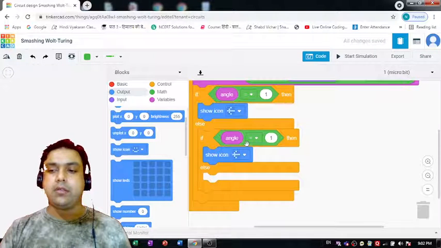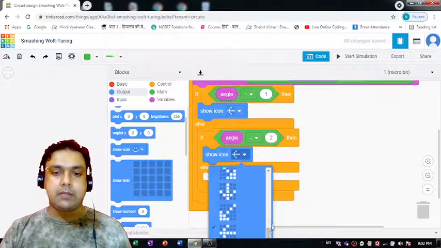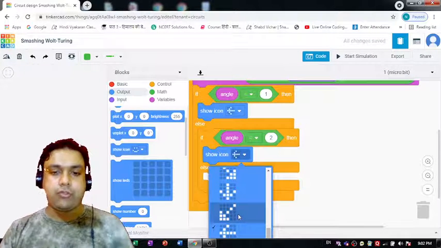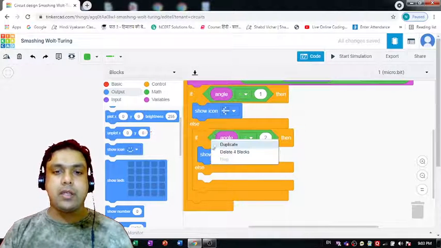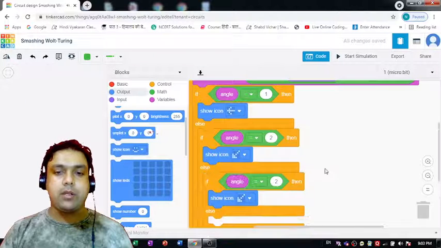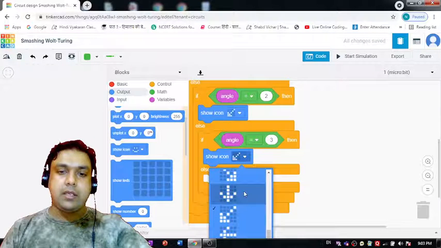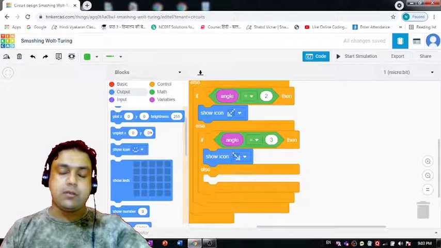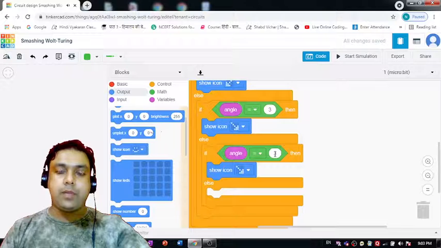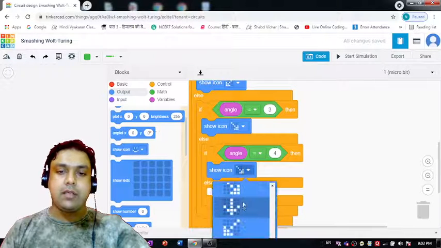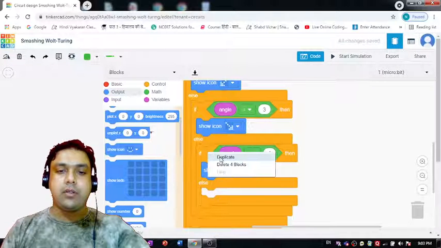If it is, let's say, equal to 2, then I would like to see something else. Let me see, okay, let's go with this one, right? Similarly we can duplicate this code and put it over here. And now if the value of angle is equal to 3, then I would like to see this sign getting reflected on the microbit. And if the value is equal to 4, let's select some other, yeah, that's the sign I would like to see getting reflected on the microbit.